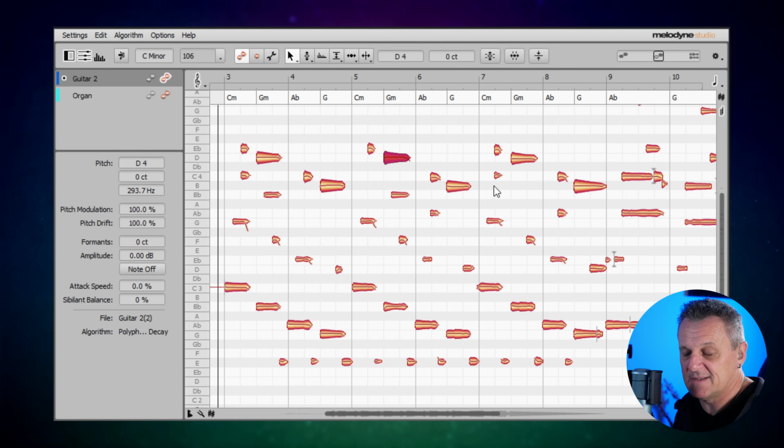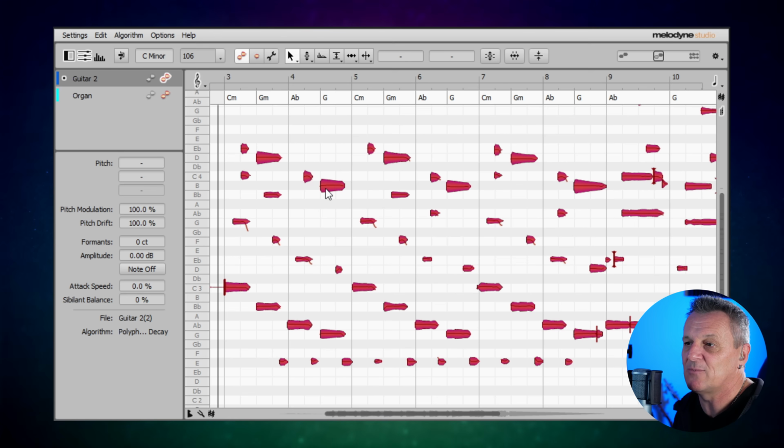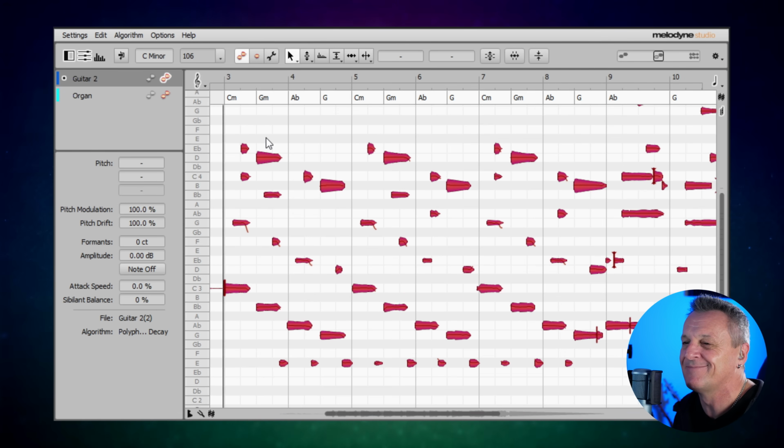In addition to that, we could simply select all of the notes there and double click on them. And you can see there's adjustments made to all of those notes there. So all of the strings of the guitar have been put in tune. Let's have a listen.